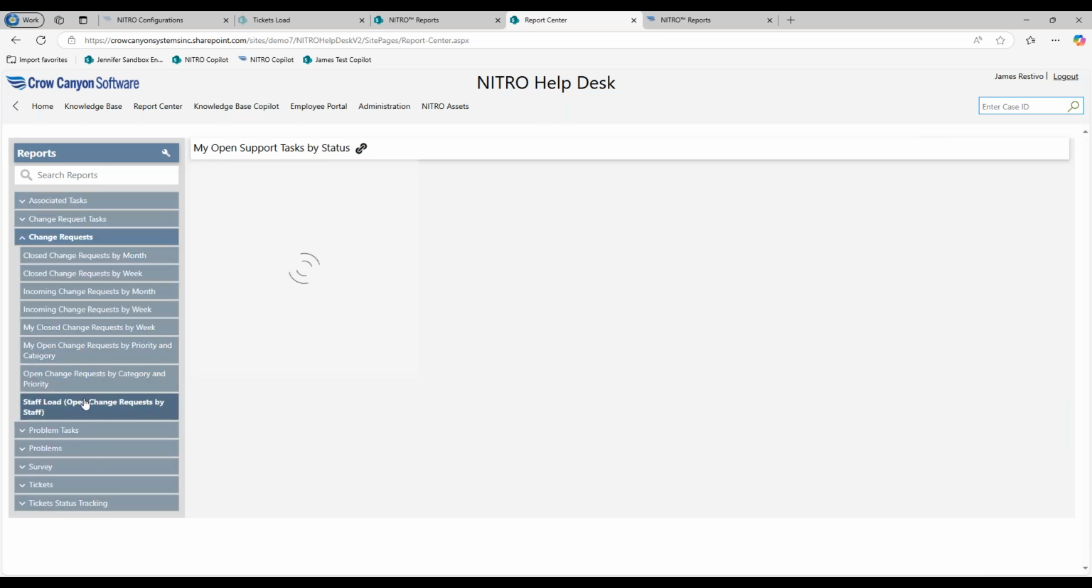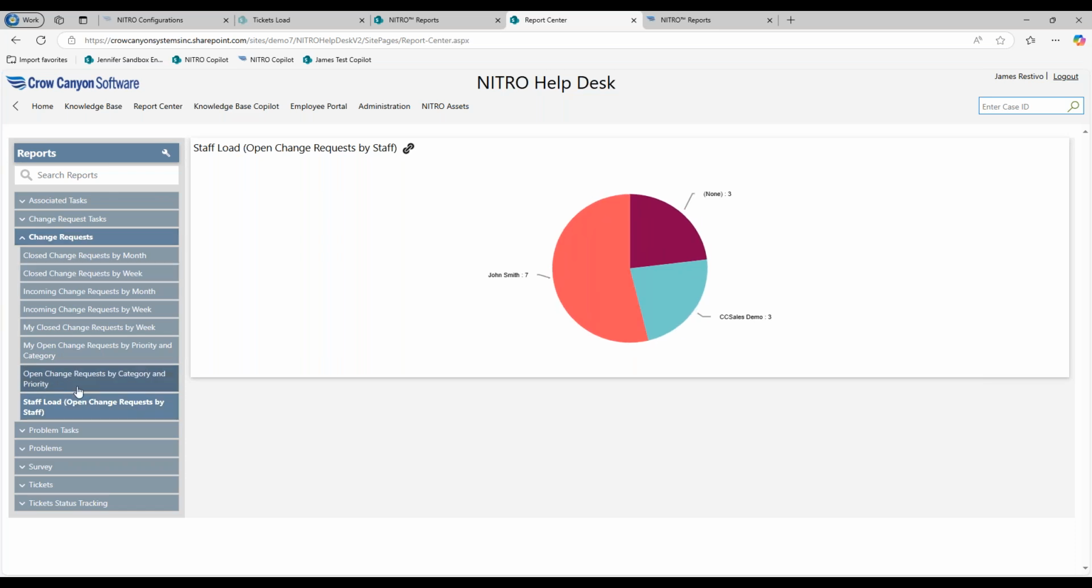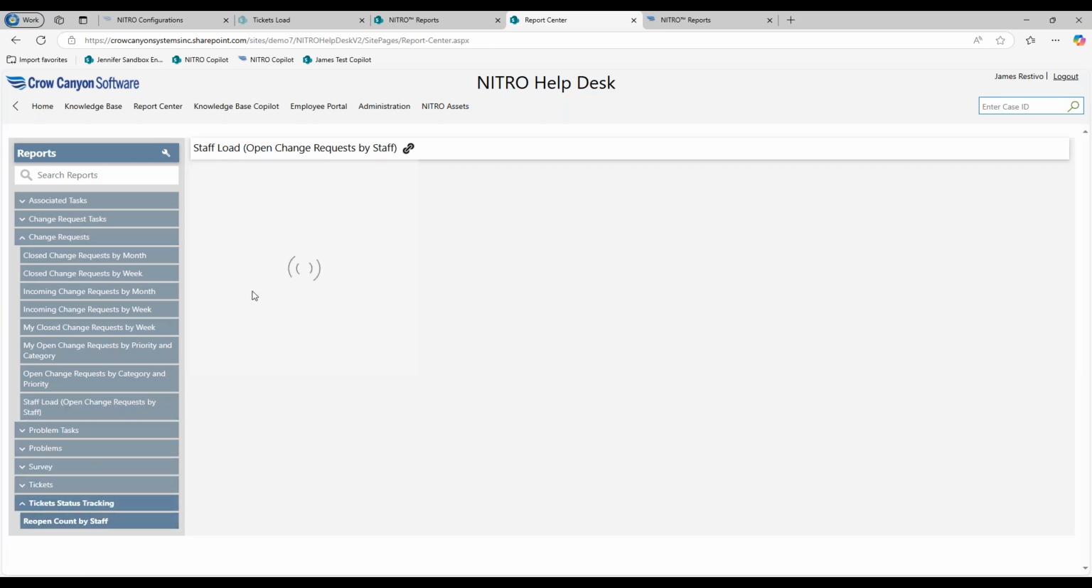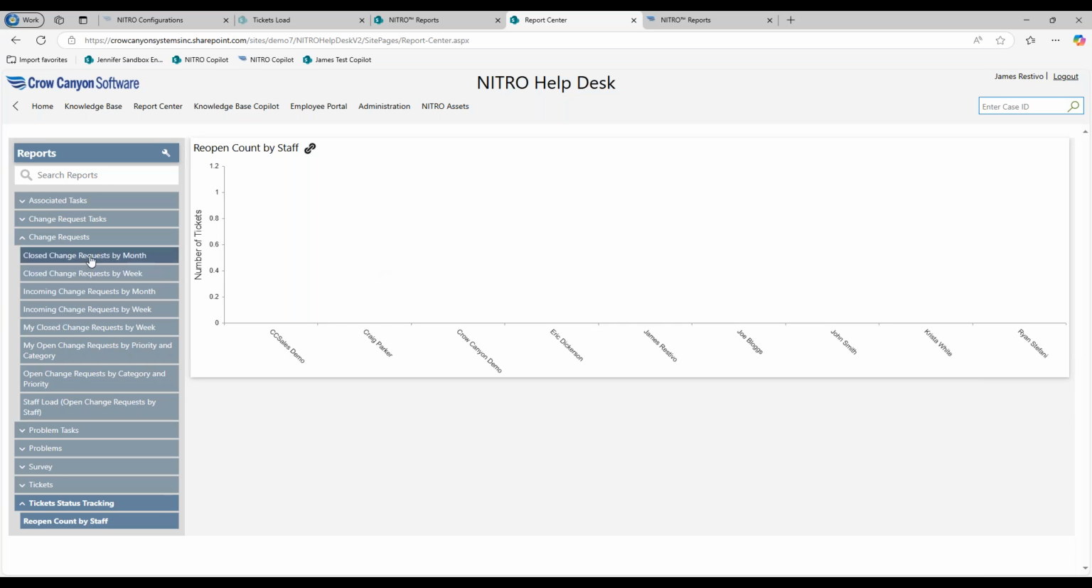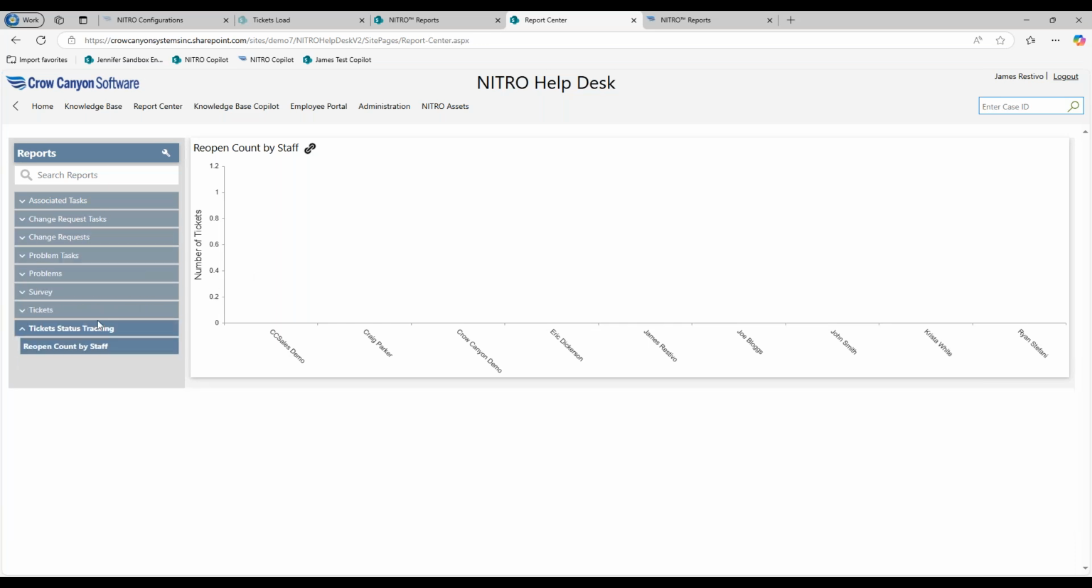Previously, if you didn't have this tagging, this staff load report may be way down below here and you can't really see it, but now it's right here and you have instant access to it right here on the screen. So it's a much easier way of managing that piece of it.